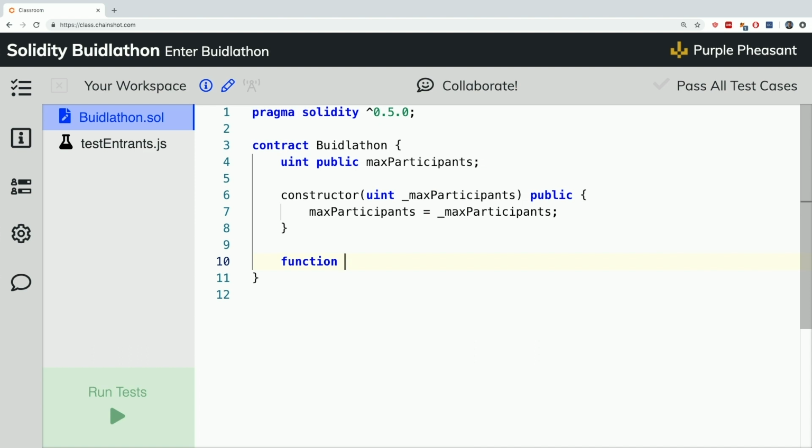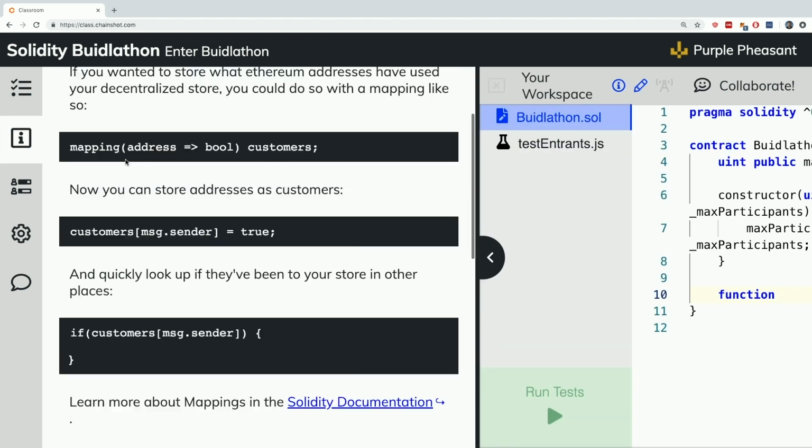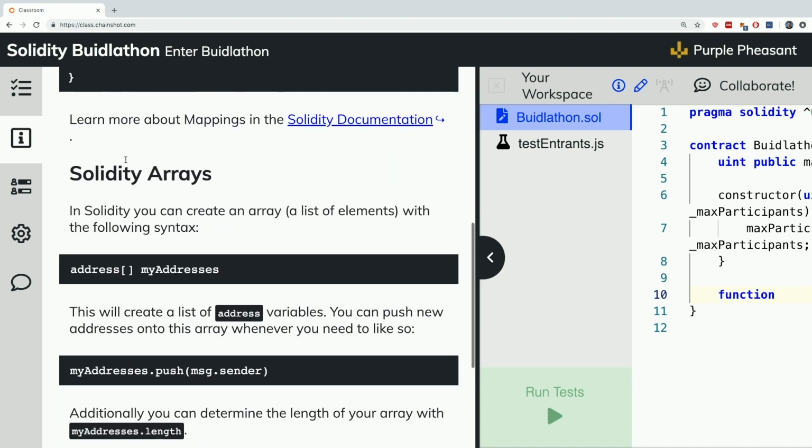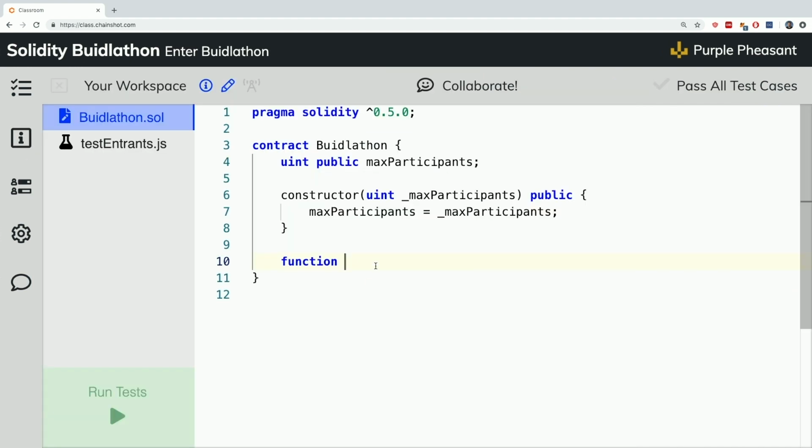Similar to our constructor, which is a special type of function, when you want to name a new function on your contract, there's this function syntax that looks similar to JavaScript if you're familiar. We can look in here inside of our details to see how to set up a new function. And we have this message.sender here, which is what we're going to use to look up who's actually calling our function. So function enter public.